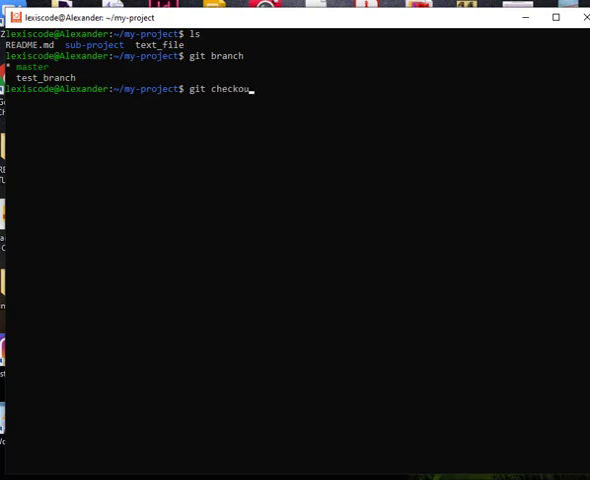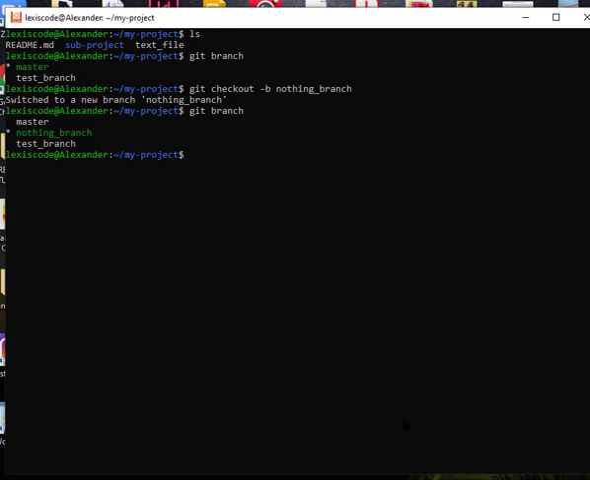Let me clear this screen. So with git branch, we are currently in our master branch. We want to create a new branch and at the same time move to it. So that is git checkout to move to the branch, then -b, then the name of the new branch. So name it nothing branch. That's a weird name, I know. We've created the branch and switched to it at the same time. If I say git branch now, you can see we're in the nothing branch and we have other branches there. So that is just another way of doing it faster.